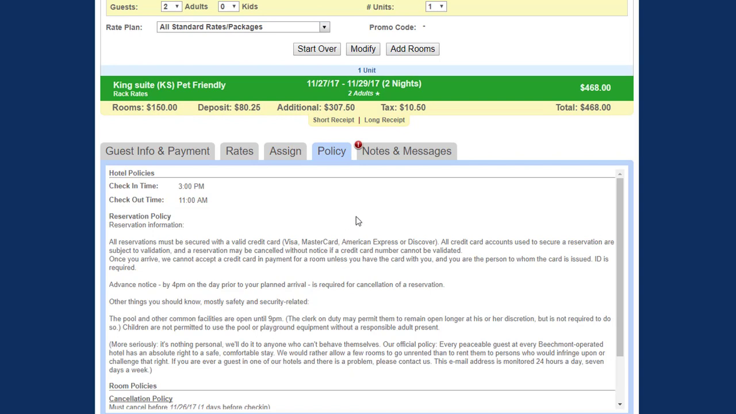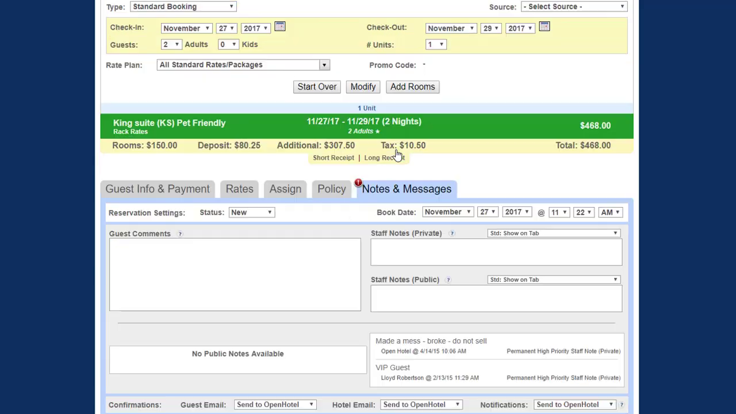Your policy is reflected. This policy is specific to what you've chosen on this reservation. Not only does it include your hotel policies, but it includes any policy that may be specific to this room, such as a pet policy for a specific room type, or any special policies for this date, such as if there's a special event, you may have separate policies such as parking or no trailer parking, this type of thing. Notes and messages. These are the notes that have been left before.